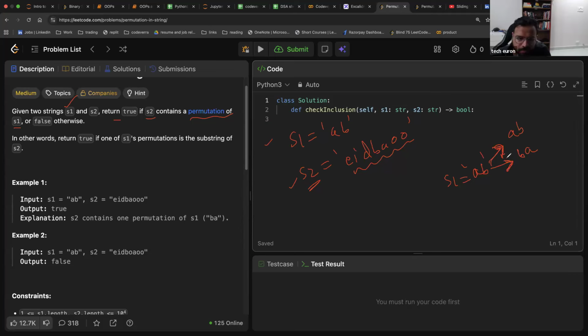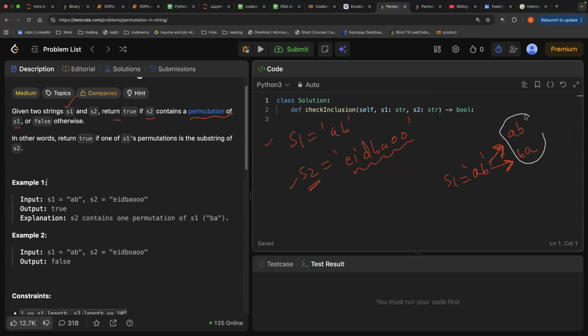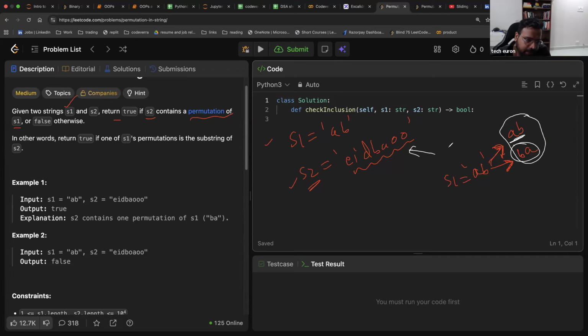Guys, are you following? Yes. So we have to check whether AB is present in this S2 or BA is present in this S2. Then we have to return true. Is the question clear? Yeah, clear.